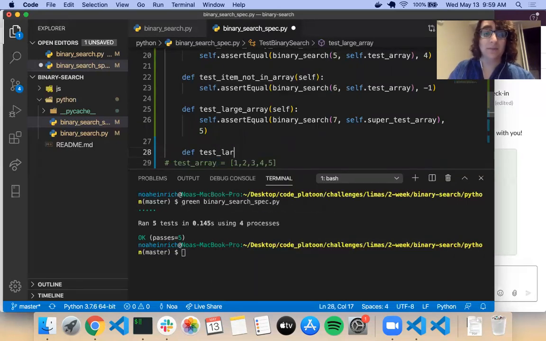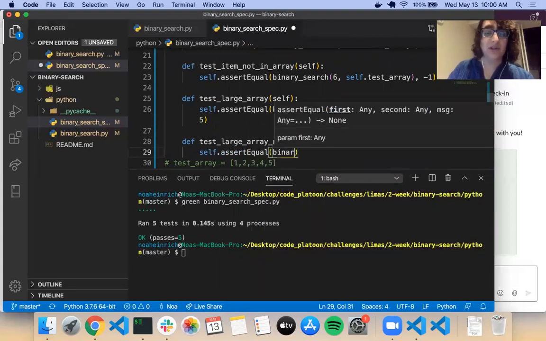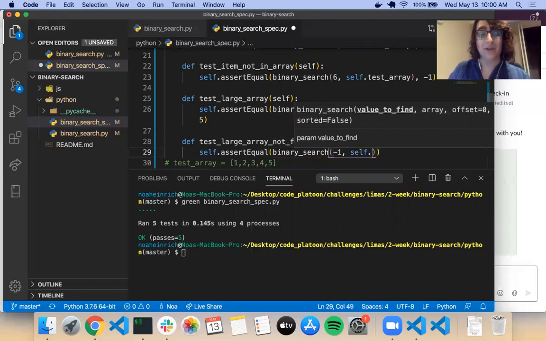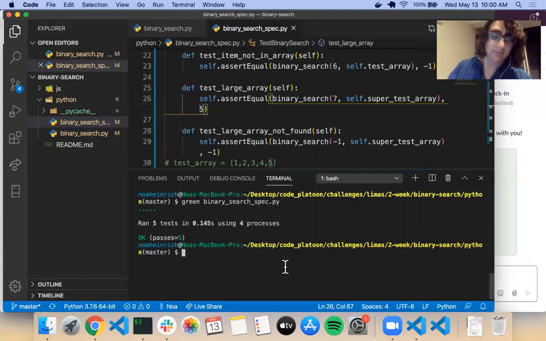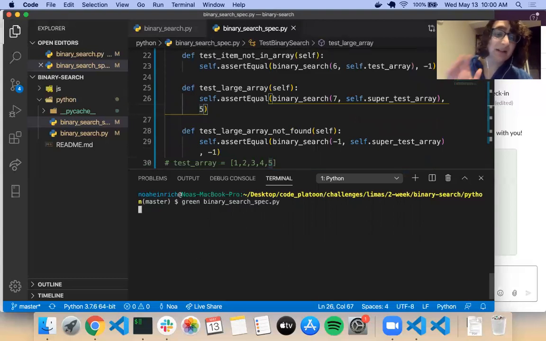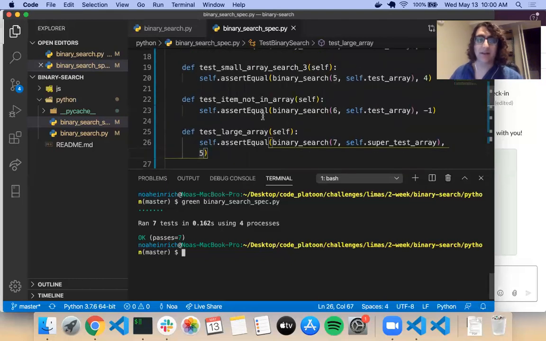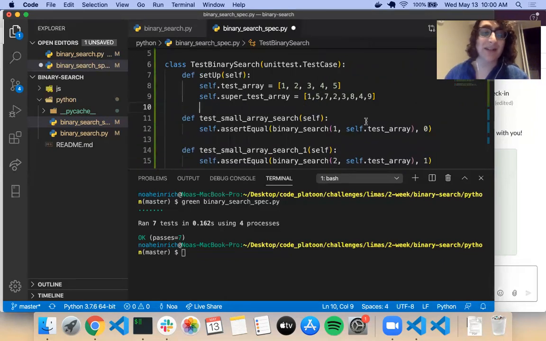Test large array not found. Self.assert equal binary search. And say if we give it -1, the answer should be -1. I'm going to clear this out, run green again. All right. Looks like our solution works. All right, excellent. Does anyone have any questions about binary search and the way we implemented this?